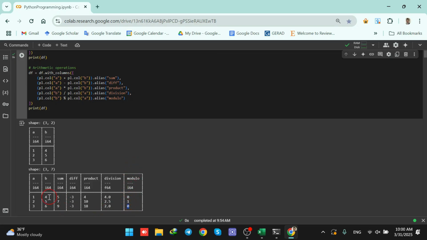But how can I get to this data frame? In order to get to this data frame, because we are adding new columns, first of all, we need to use the with columns function. So I use the with columns function.